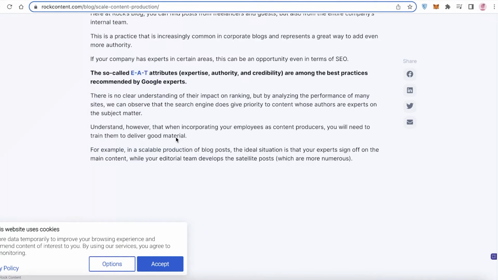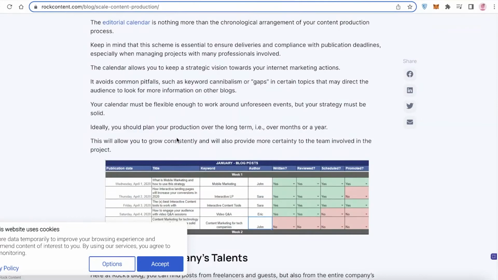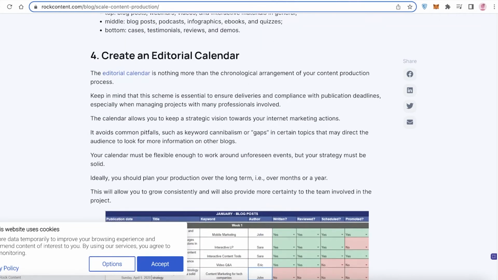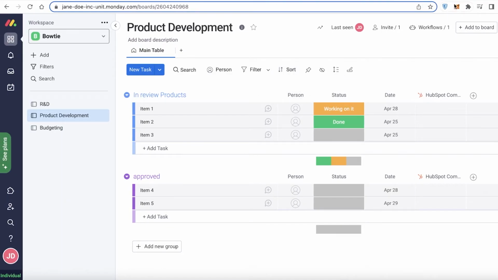And then you also have things like your calendar. Obviously, I recommend going for a platform like monday.com for your content calendar. You can also go with any other platform that is your own personal choice.